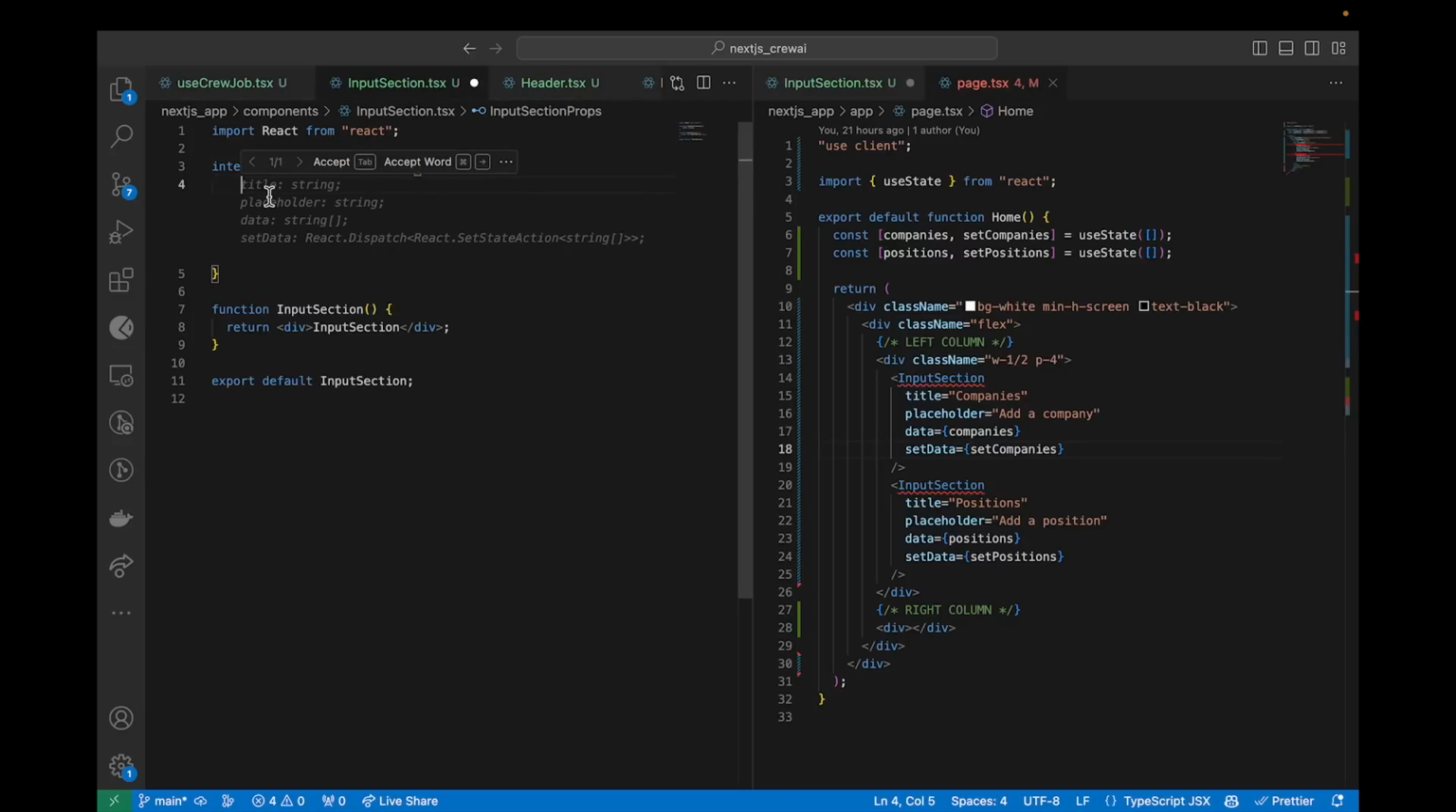So we want to have a title, placeholder, and data. In our case, that's going to be the positions or companies. Then we want to provide the ability to set the data. Every time you add or delete a company, we want to be able to call a function. In React, whenever you're using state, it ends up looking like this. You're basically dispatching a set state action. I know that might be a little confusing, but as you get used to React more, this will make more sense. So I'm going to go ahead and save that.